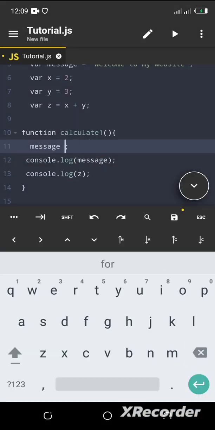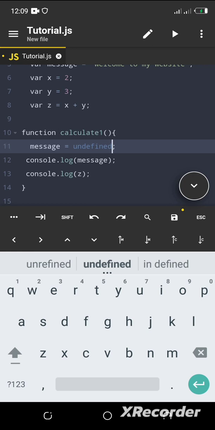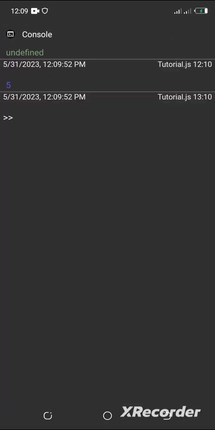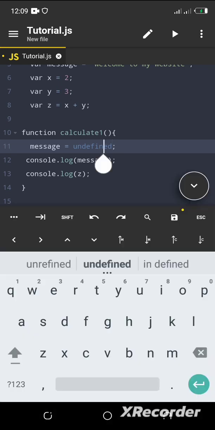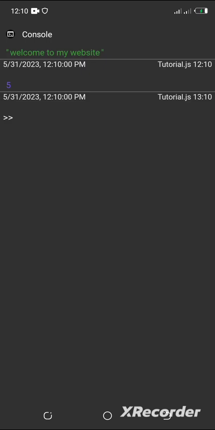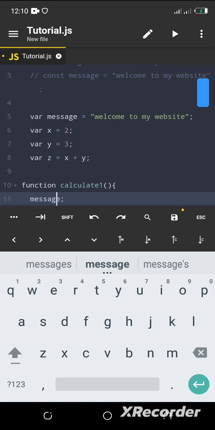So we have the last one, which is undefined. So you can see assign it, then come over here, undefined keyword, undefined. Or the easy way to do that, you can just leave it like this. It's going to show you undefined. Okay, it's not going to show undefined because you already declared it. So if you have to reassign it again, you can reassign it to being undefined.